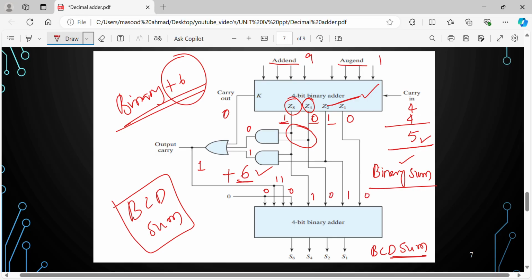1 0 1 0 plus 6. What is that? 0 1 1 0. 0 plus 0 is 0. 1 plus 1 is 0. 1 plus 1 is 0. So it is 1 followed by 4 zeros. So 9 plus 1 is 10. I got 1 followed by 4 zeros.